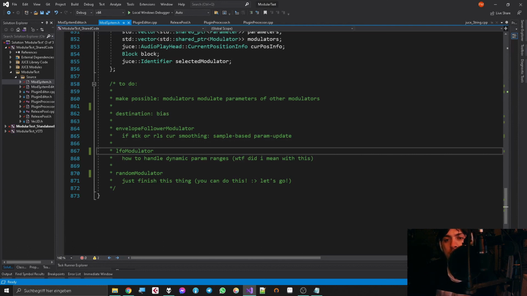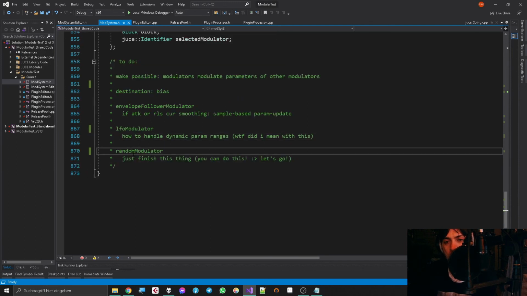Yeah, that's a problem. When I wrote this, I thought it was clear, but now I have a problem with it, because I don't know anymore what I meant with dynamic. What is a dynamic parameter change? Okay, but I just keep it here in case I remember. Now random modulator, just finish the thing, and some motivational words. Yeah, I will do. Thanks.